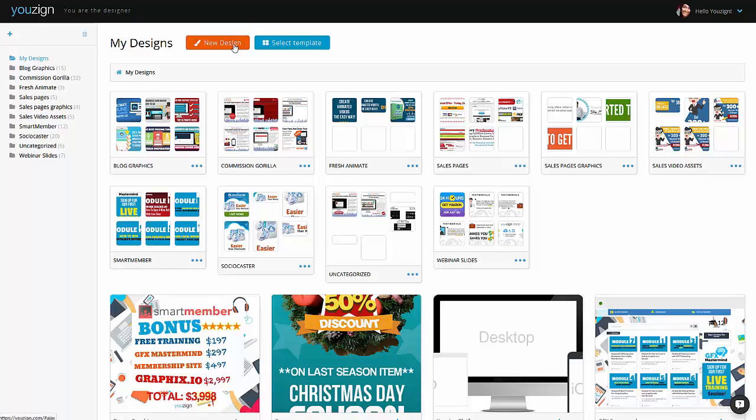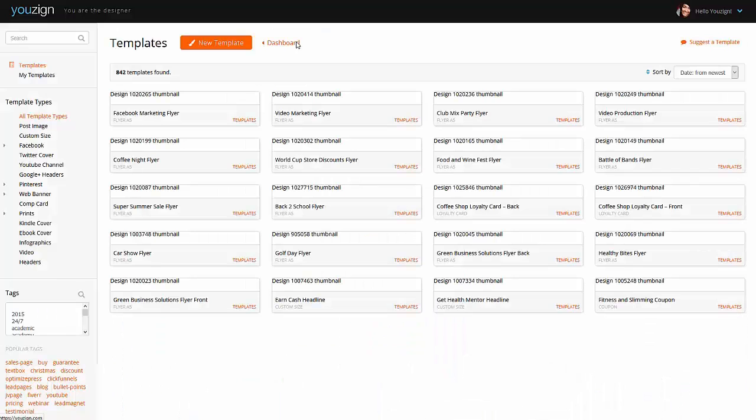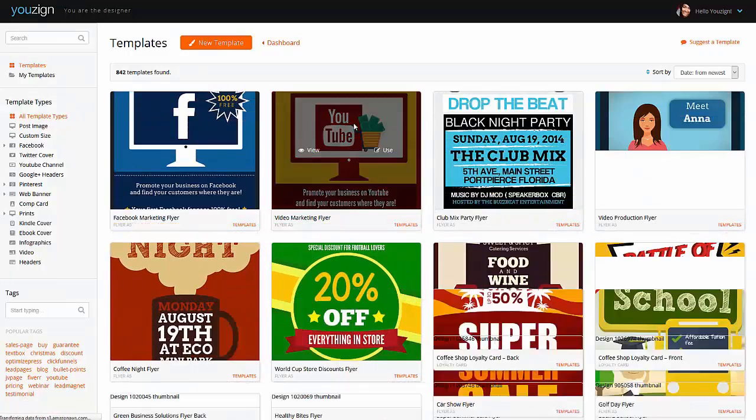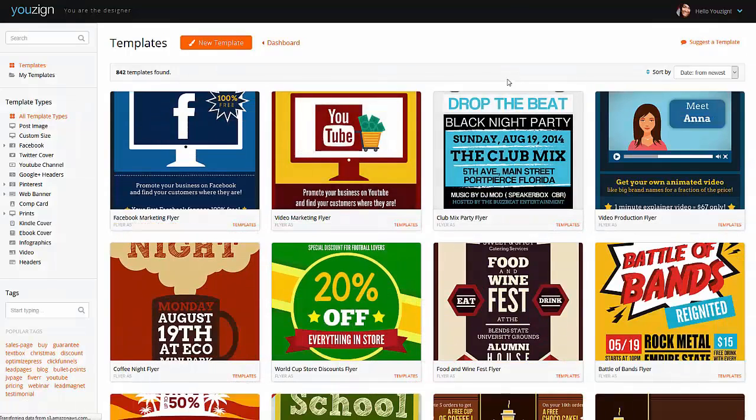I'm in here now, and let's say I want to make a new design. I can start from scratch, or I can pick a template. So I'm going to go from a template because I want to demonstrate that for you. You just click select template, and we've got all our saved templates in here.